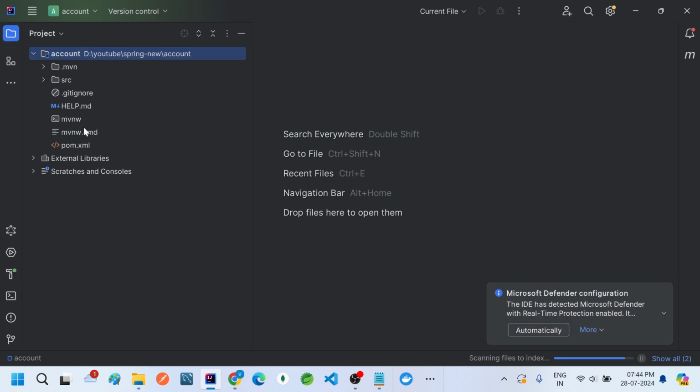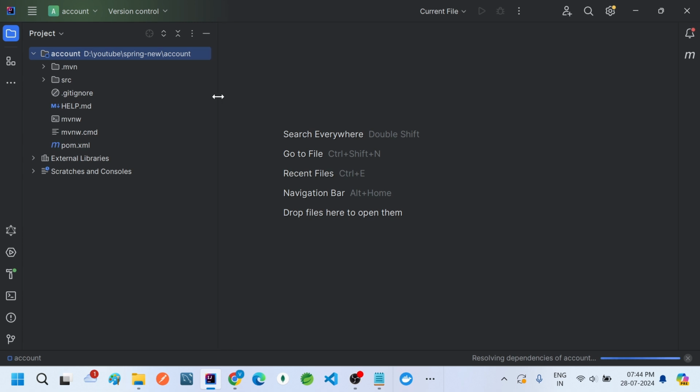First time it will take some time, so don't worry about that. Let it load your application. I'll tell you how to run your application and how to build your application. Don't worry about that. We'll discuss step by step. First of all, meanwhile it is running, we'll discuss how the project structure looks.